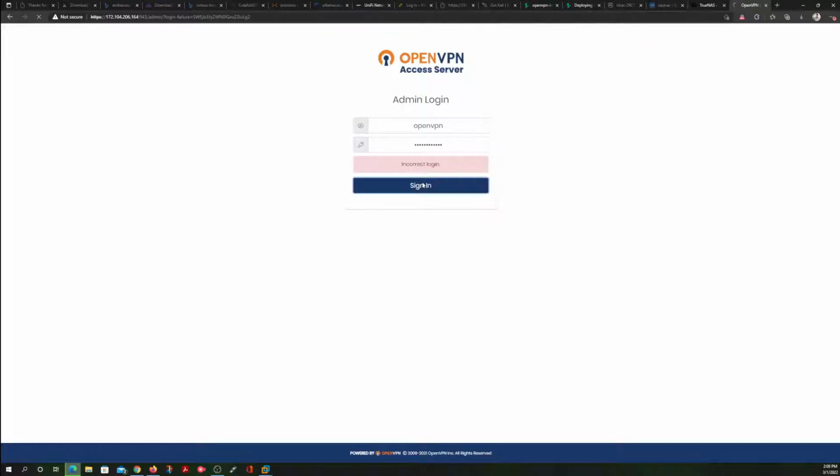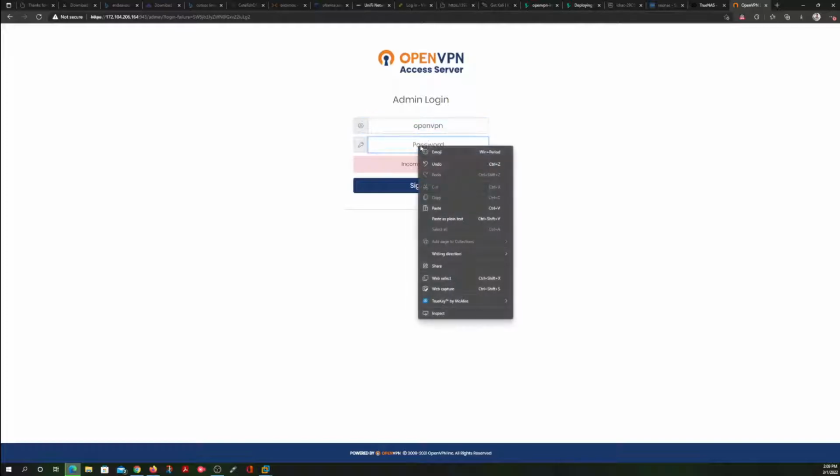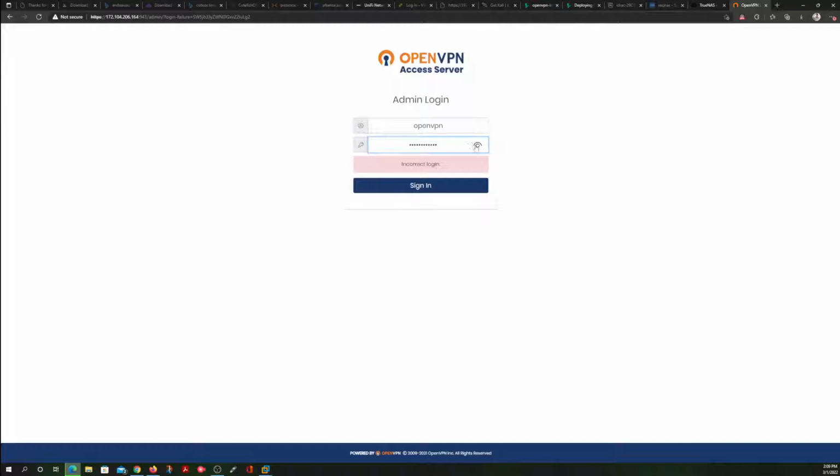Try signing in and see. Okay, that was wrong. Let me try it again. This is a recent update. You used to just select your own and it was easier, but now we're dealing with an auto-generated one.